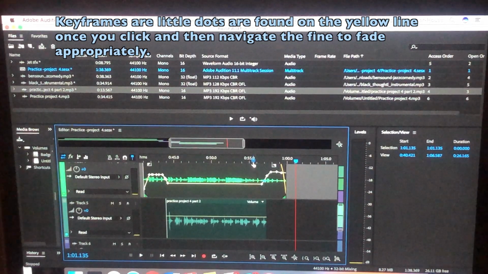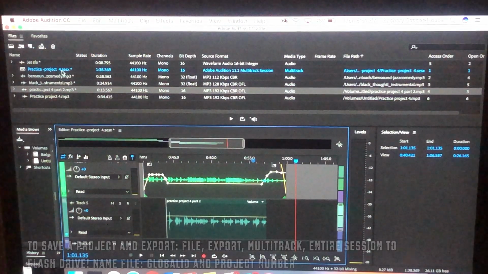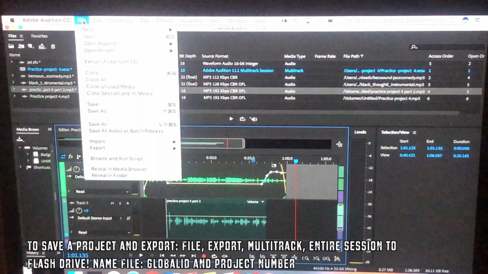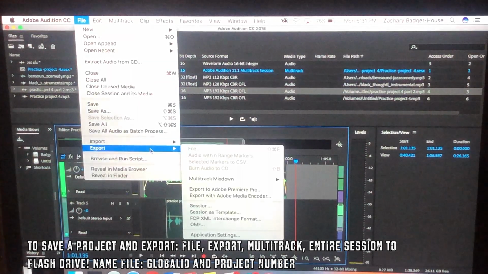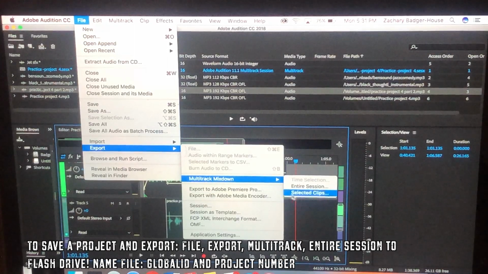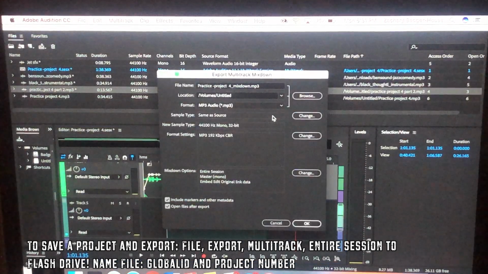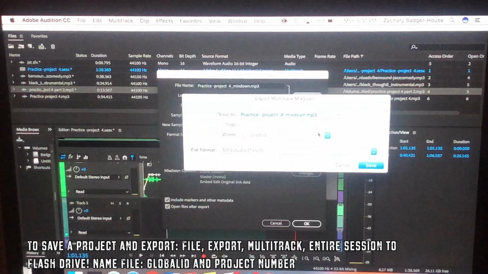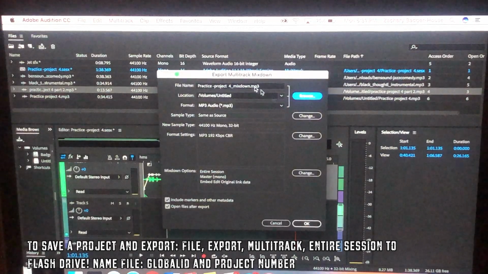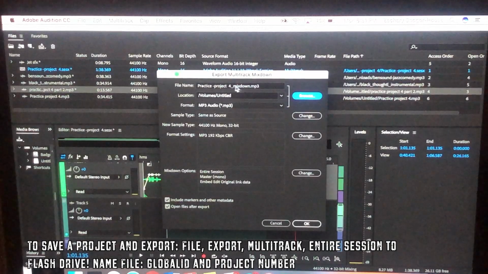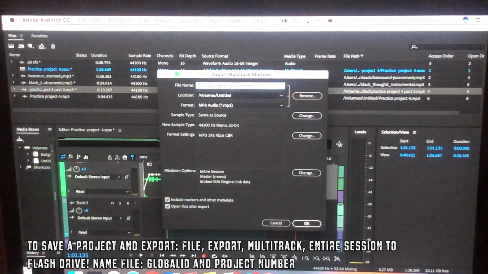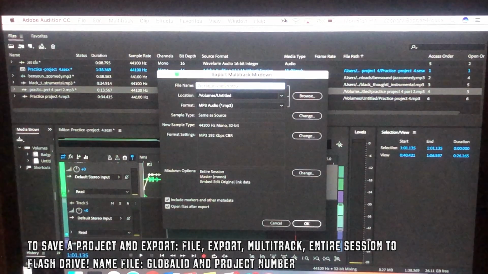And that is essentially project 4. And to save all this and mix it down, you simply go to File, Export, Multi-Track, Entire Session. Now, browse, save it on your flash drive. Now it's in MP3 format for you. Simply go to Save. Now practice project 4, mix down. I'll change the name so you know the name of your projects as well.